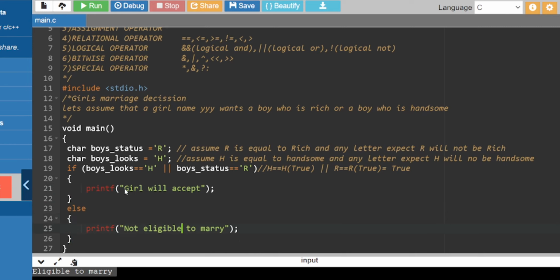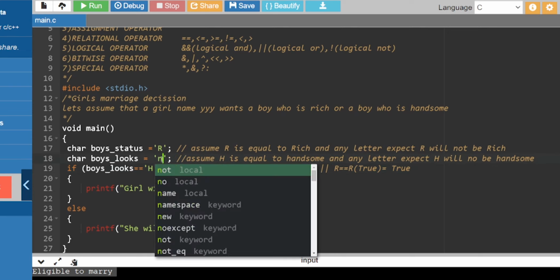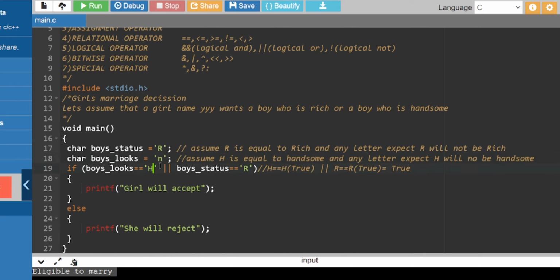Here she will reject. Now coming to a different example. Let us assume that the boy is rich and he is not handsome. As you can see over here, the boy is rich but he is not handsome. In this case, you will get something like this, N double equals to H, which is absolutely false. N is not same as H, right?